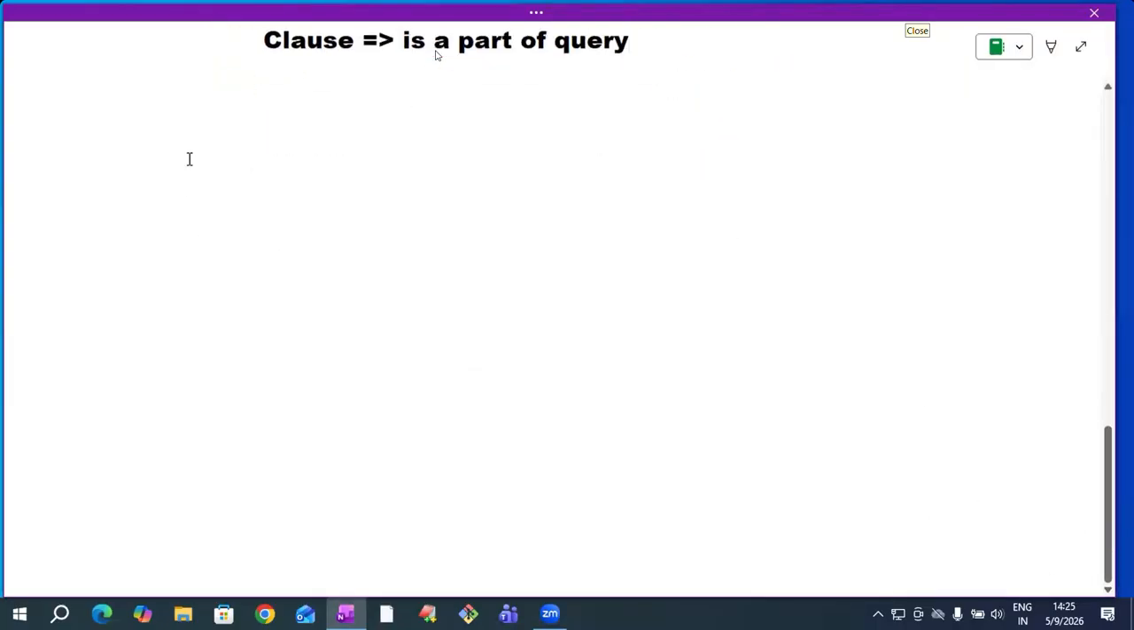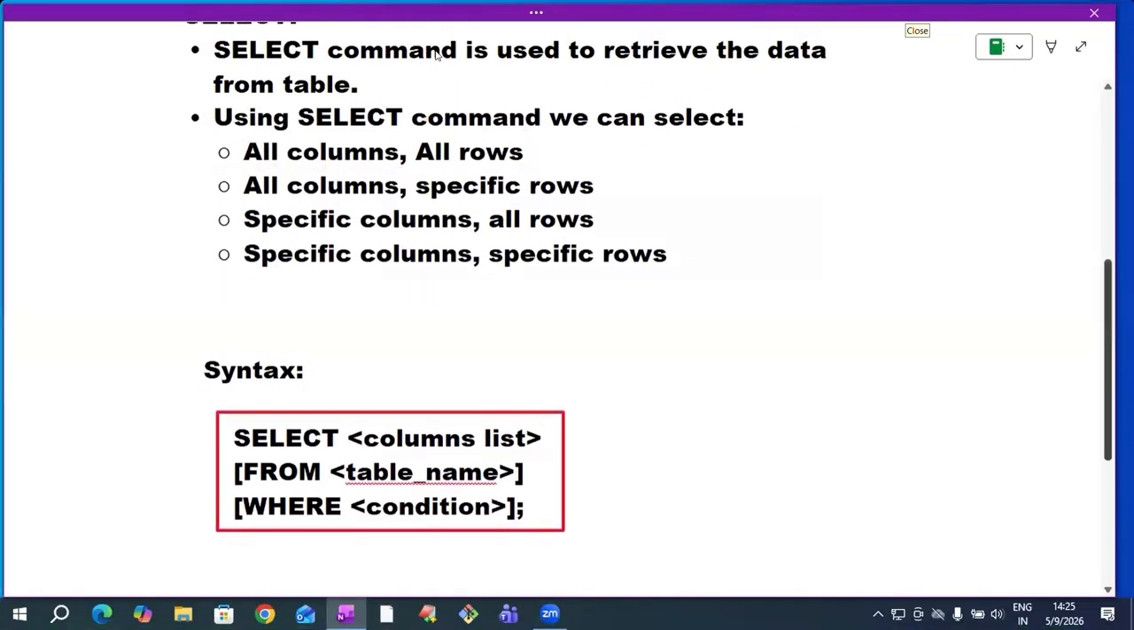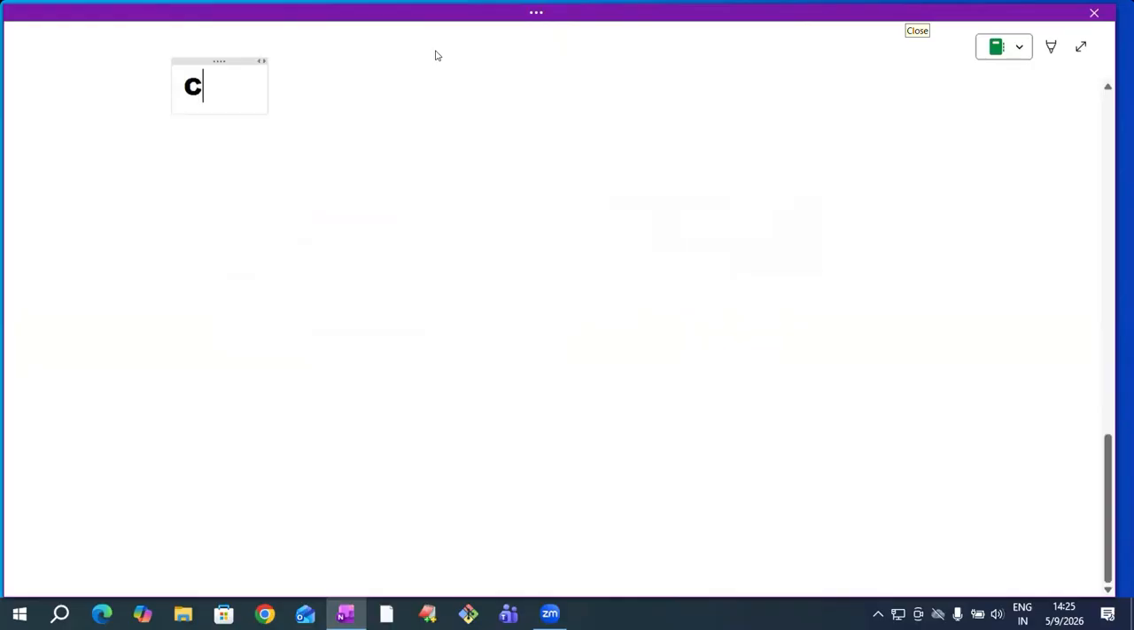Okay. Now, see these 4 cases I'm telling now. First case, getting all columns, all rows. How to get all columns, all rows? Displaying all columns, all rows.